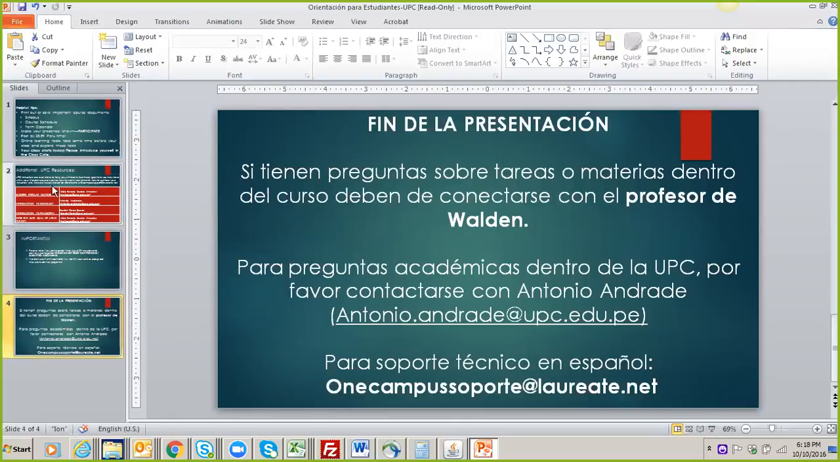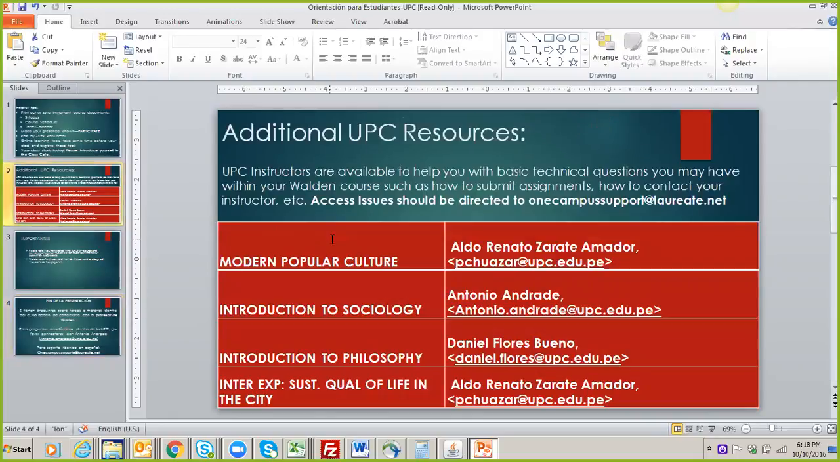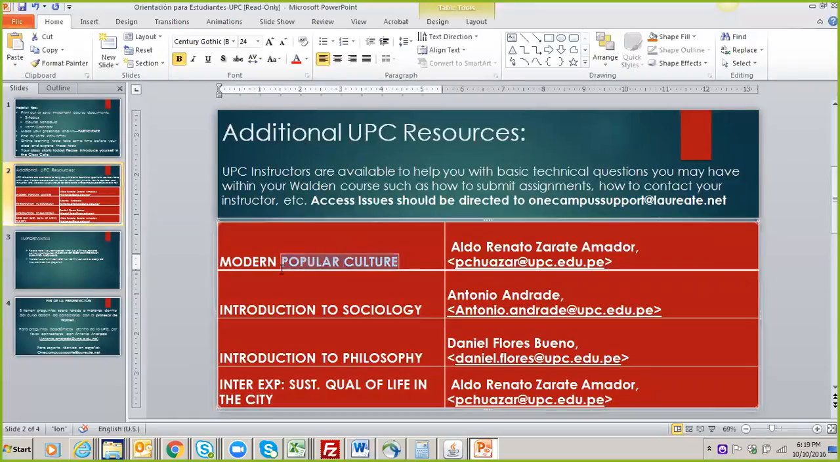And I'm sorry, I think I just skipped over this completely. An additional resource that you will have within UPC is we have 4 instructors. One instructor is embedded and has access to the course within Walden. So for the HM&T 3001, which is Modern Popular Culture, Aldo Zarate is going to be your point of contact if you have technical problems. He's an additional resource, but also, like I mentioned, please contact the OneCampus support team.